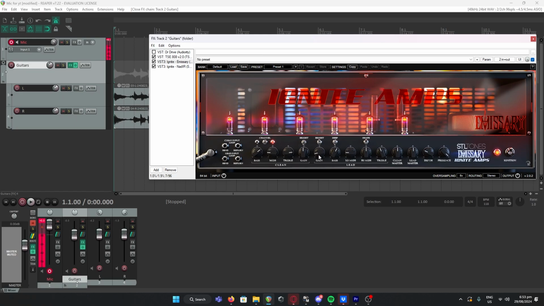So we have gain just below 9, bright switch on, bass just above noon, deep switch off, low mids at 9, high mids at noon, shape switch on, treble just below noon, then the dirty or lead master at noon, depth at around 10 o'clock, and presence all the way up. This is what it sounds like.